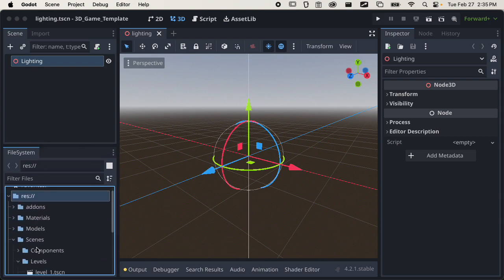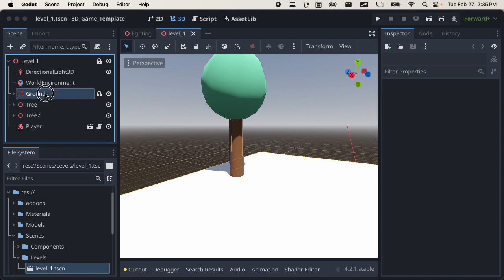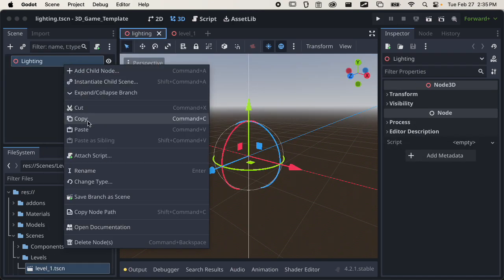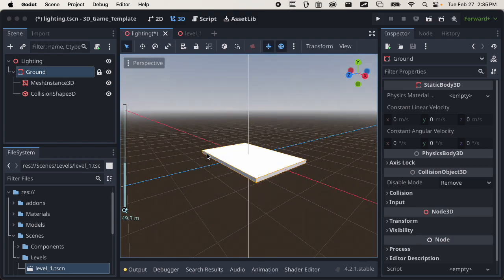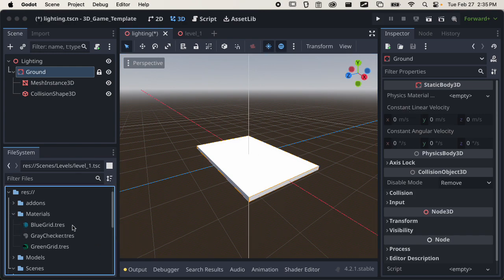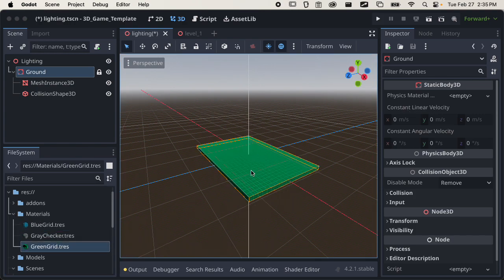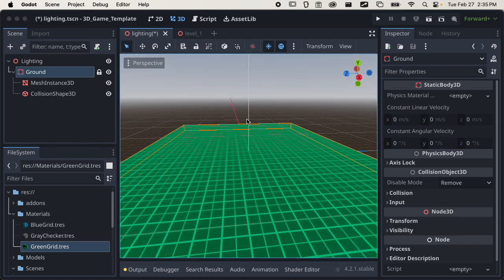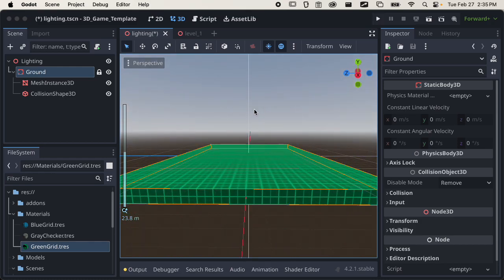So I'm going to go to my level 1, and I'm going to take this ground and copy, and then I'll paste it in here. Okay, so I've got some ground. Let's change the color. I'm going to add in one of my default materials, so I'll add in this green grid material, so that'll give us a little bit of a sense of what the ground is doing.